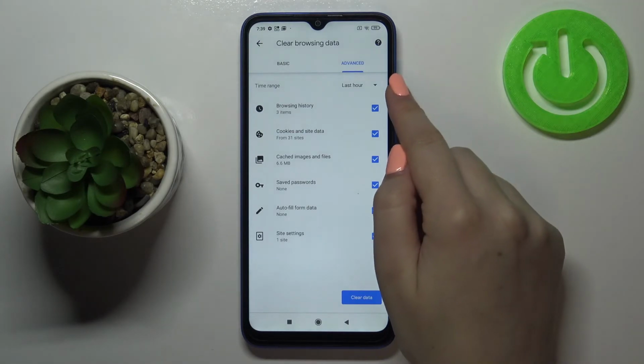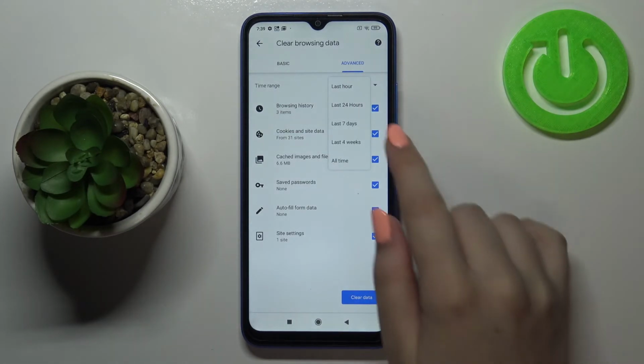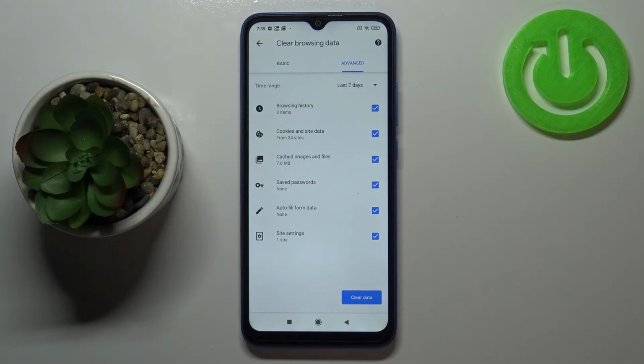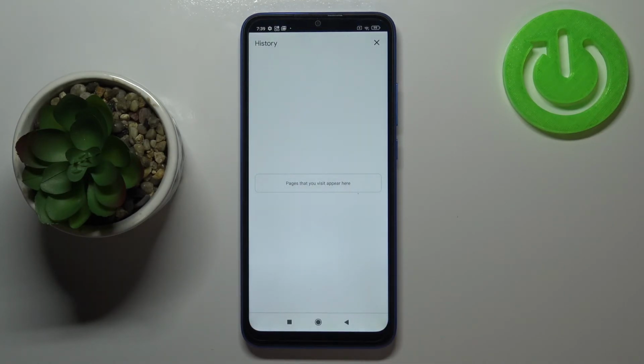What's more, here we can change the time range from last hour to, for example, last 7 days. So if you are ready, just tap on clear data. And we just got back to the history, which is right now empty, so it means that we just successfully removed actually everything, starting with the previously visited websites through, for example, the saved passwords, and ending on the autofill form data. So actually that's all.